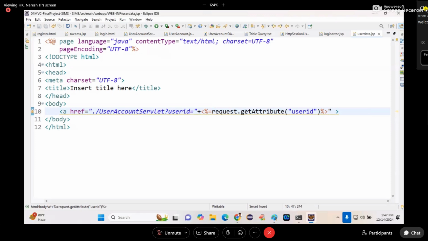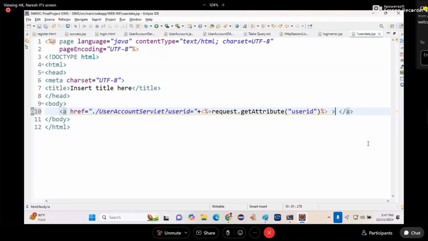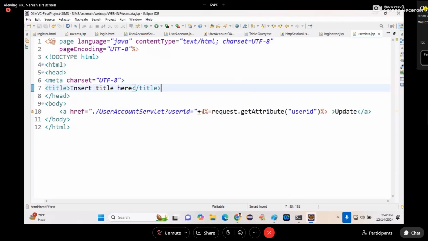HTML body, anchor tag, and here update. Any mistake here? This is not required. Look at here, why have I taken a JSP page? In a JSP page, we can generate what data? We can generate dynamic data. Multiple annotations found at this line: invalid location of text plus in tab. Okay, let's see now what happened. Will it work or not?